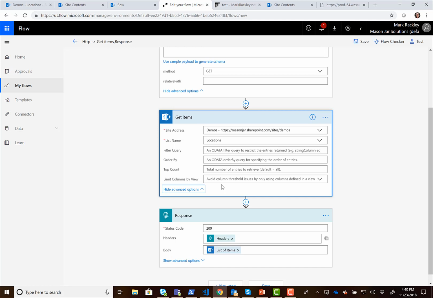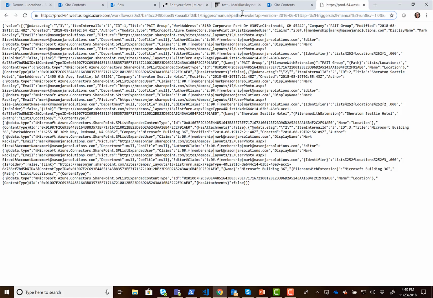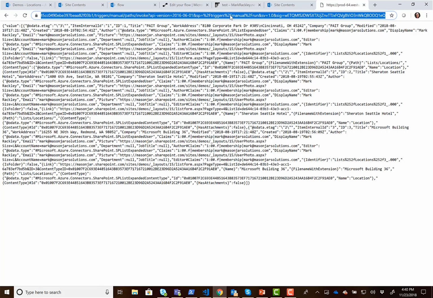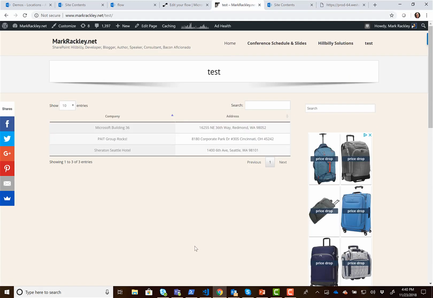And again, be very careful though, because whatever URL you create, this URL right here, anybody in the world who has that URL can get to your data. So be very judicious with what data you're exposing. But that's pretty much all there is to it.